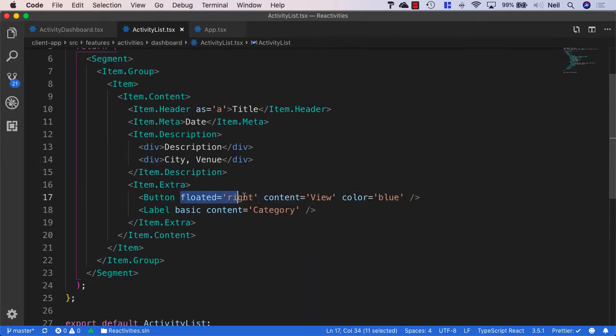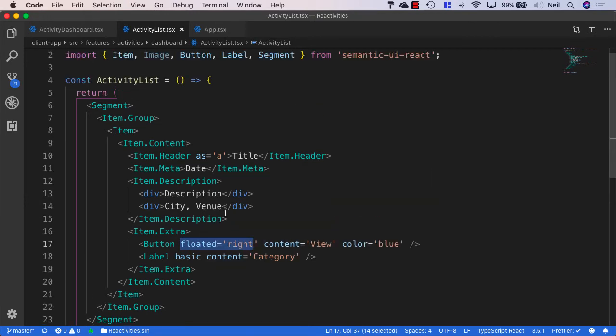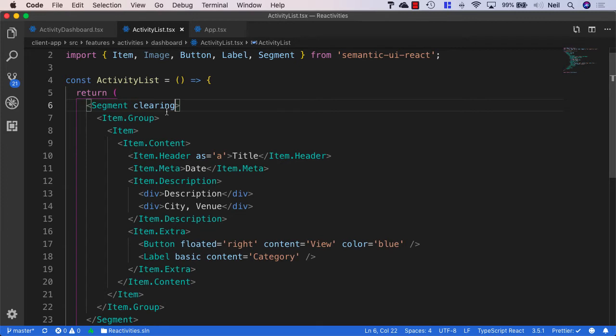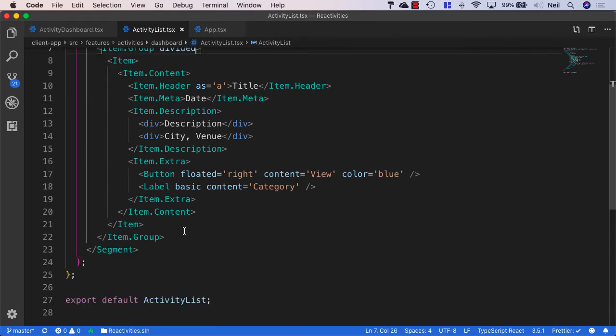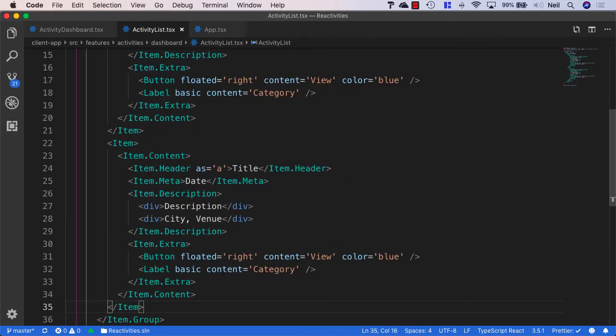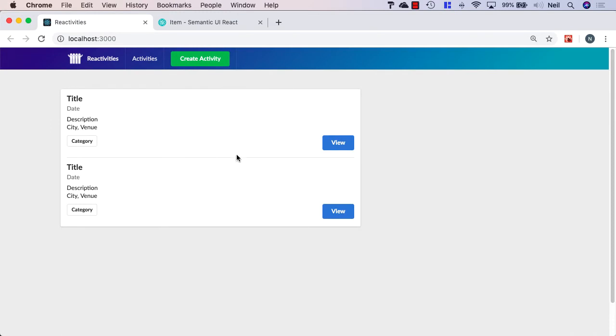Now because we're using a float on our button here, what we want to do is clear any other floats above, otherwise we run into some weird CSS issues. And what we can do on our segment is make it a clearing segment which clears any other floated content. What we also want to do is make our item group divided, so it adds a divider in between each item. And if we just copy the item itself and just paste a duplicate of this item below, let's go and take a look and see what this looks like. And that looks a bit better. It now stands out from our page, it feels a bit cleaner.